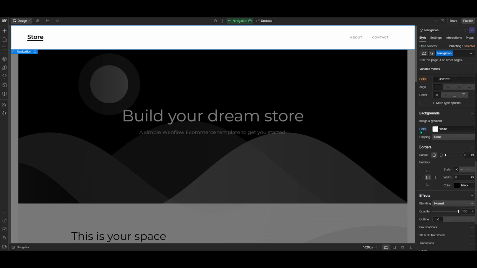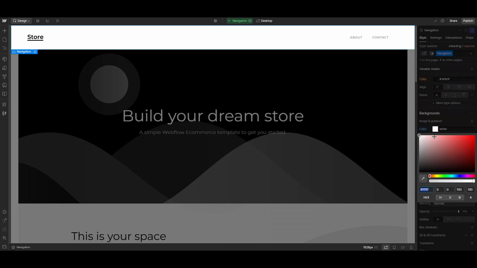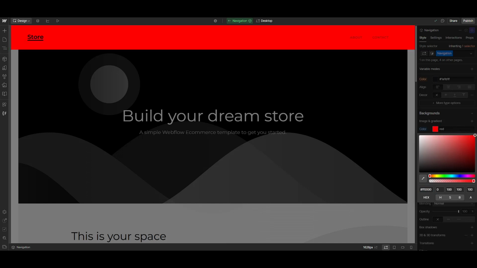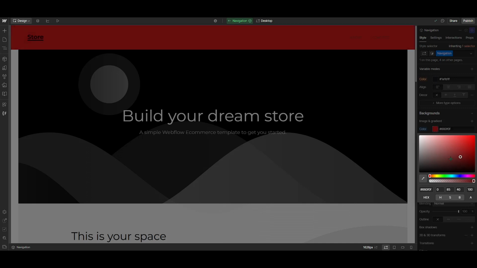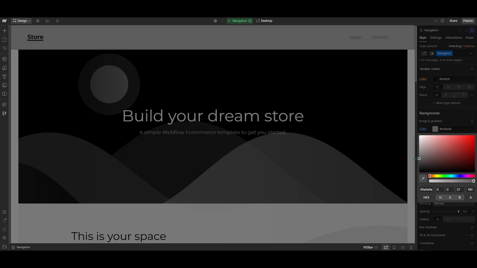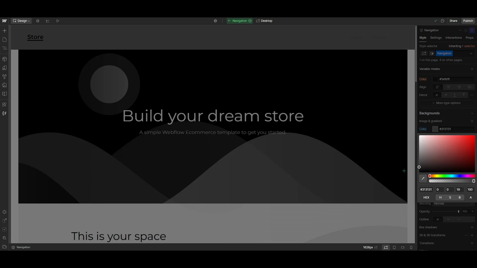Clicking on the color option will open up a myriad of possibilities. Webflow's color picker will appear, displaying several sliders and options to help you choose precisely the shade you want for your navigation bar. You can select from the predefined colors, or better yet, utilize the sliders to craft a custom color that fits your design scheme perfectly.